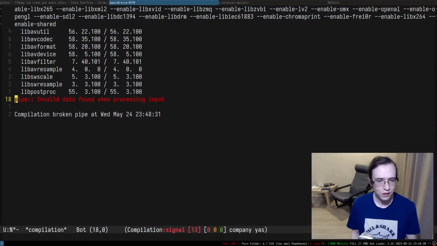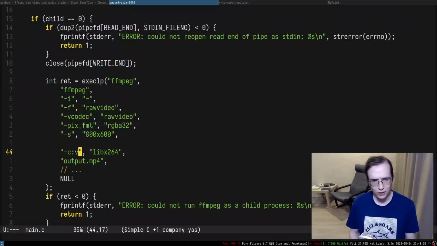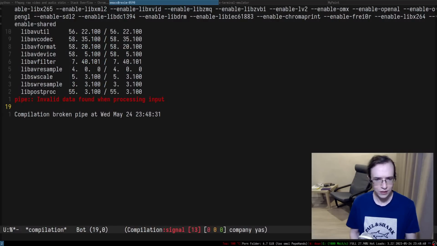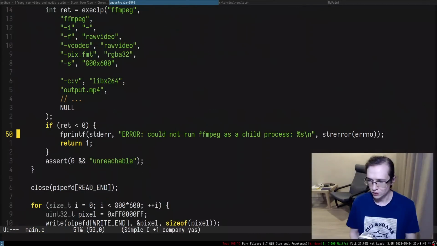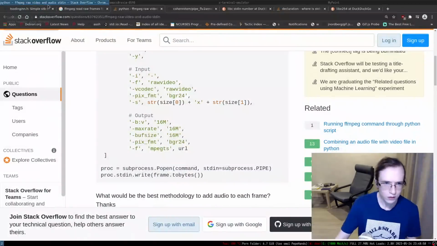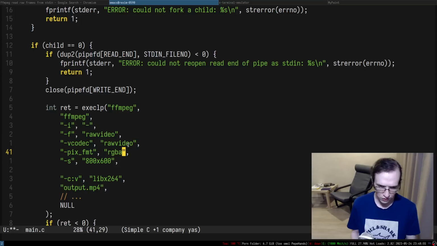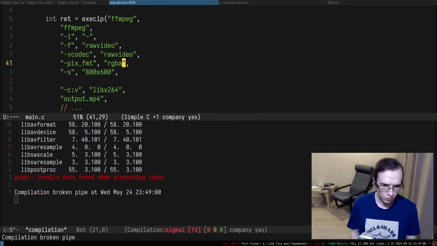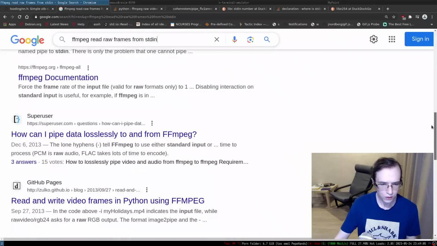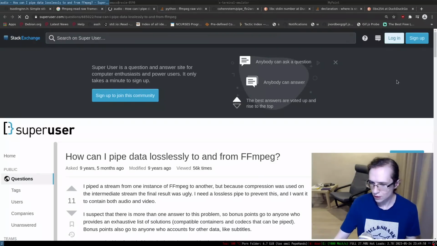All right, invalid pipe. So there's a problem with the pipe. Invalid data found. That is really weird. So it doesn't like the data that we sent into the pipe. Let's search for maybe other things, because that should work. Maybe, is it just RGBA? No, it's just that. So let me find how can I pipe data losslessly into FFmpeg.